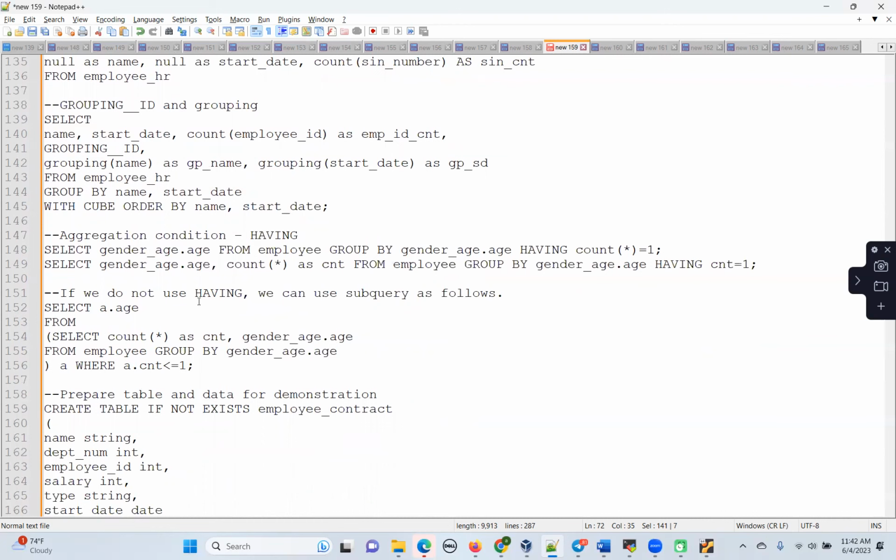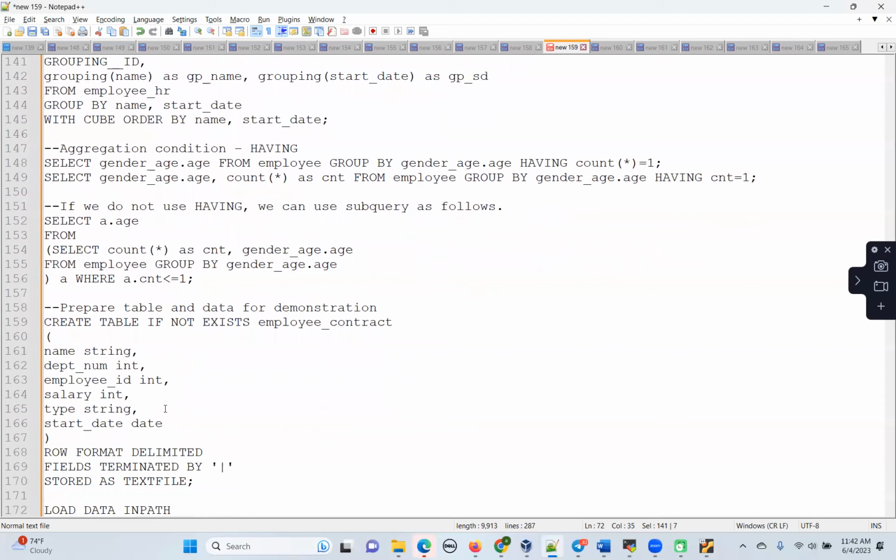If you don't use having, we can also use a subquery, where the result will be given to the outer query.